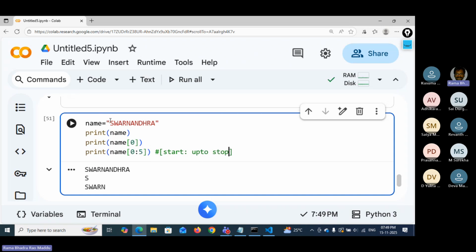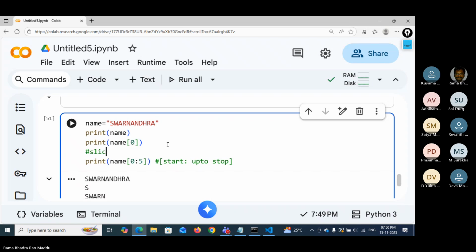Okay, it is the first thing you need to remember. In Python, in several cases it will print only 0, 1, 2, 3, 4 for up to 5. That's why it printed "Swarn". So it is the start colon end, the basic case we can print in Python. It is nothing but called slicing.